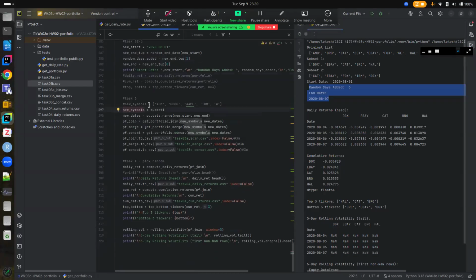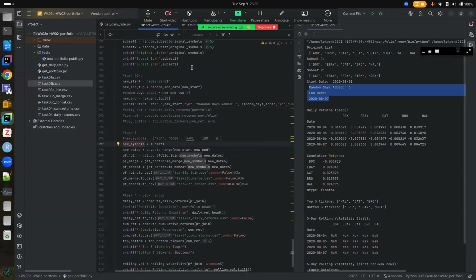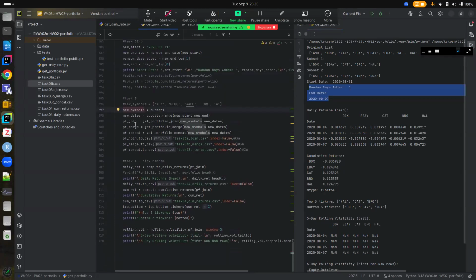And in task 3, I have considered one of the subsets generated randomly from the superset, and I have used it in order to implement all three data frame methods, which are join, merge, and concat. I have saved the corresponding data frames into the corresponding CSVs, which are 3A join, 3B merge, and 3C concat.